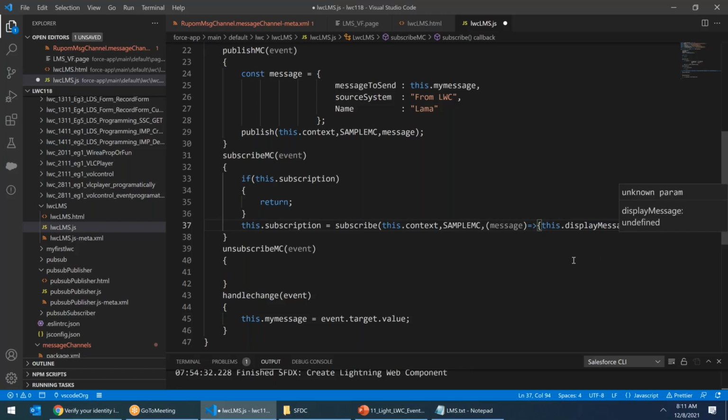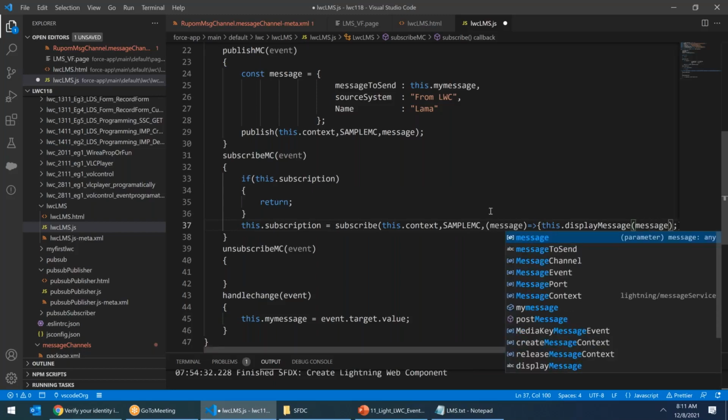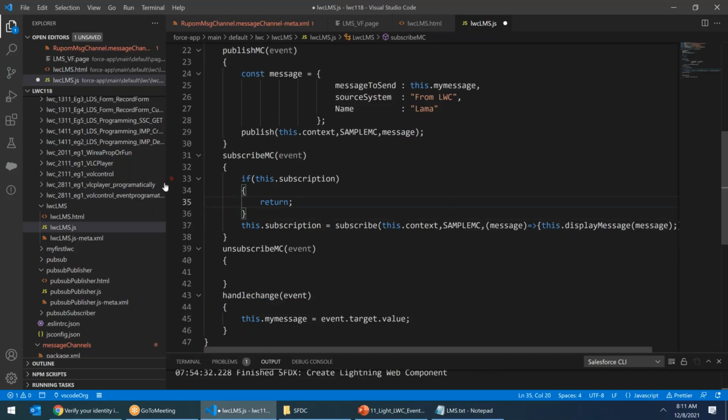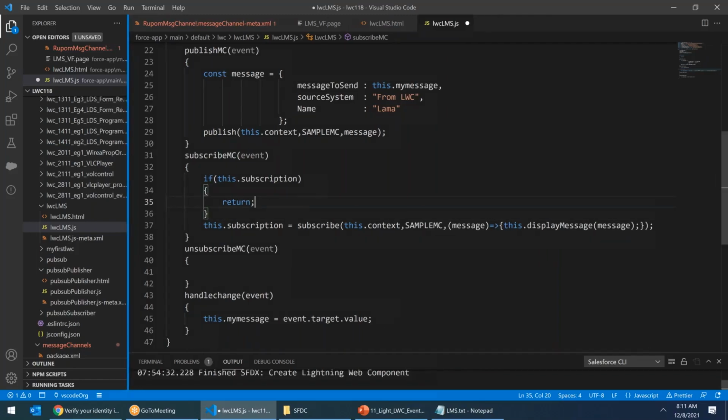In that, there is a variable I'm entering. What is that? I will say message. Message is the variable, right? There we go.